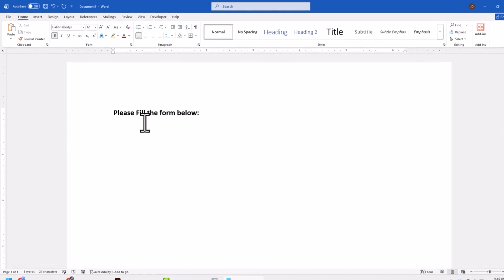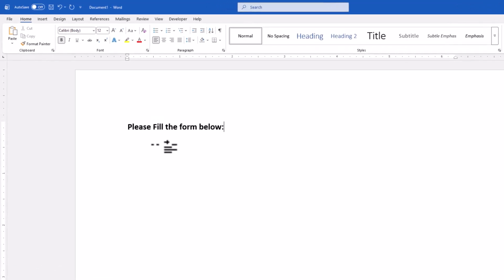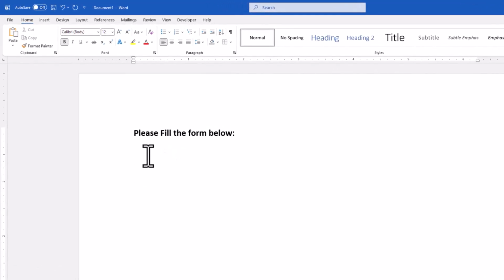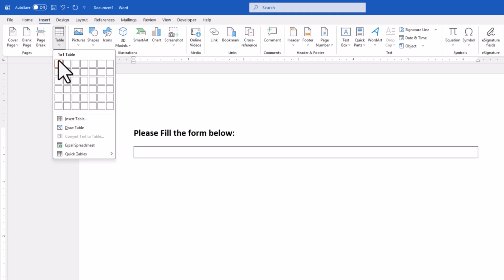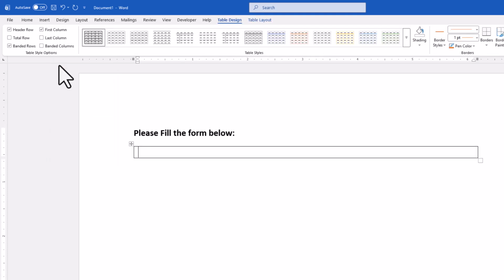Today, you'll learn how to make a line in Word that you can type on. First, place the cursor where you want the typing line to appear. The easiest method is to click the Insert tab, select Table, and insert a table with one row and one column. Type your text above the table if needed.